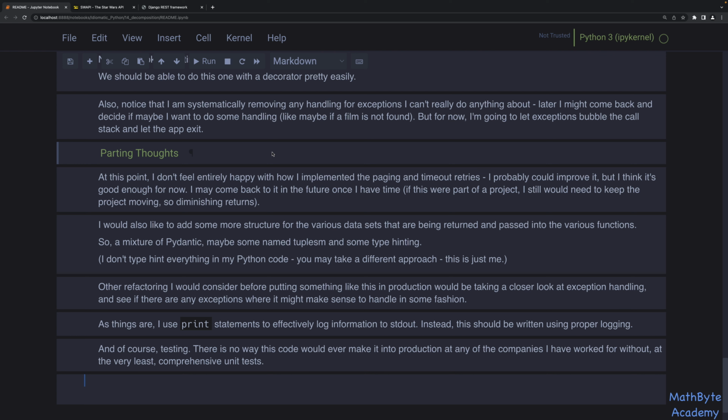the various data models that are being returned and passed into various functions. So probably a mixture of pydantic, maybe some named tuples, type hinting, that kind of stuff. Now, I don't type hint everything in my Python code, and I know that some people might object, so you're totally free to take a different approach. I tend to type hint things that are necessary in order to really explain what a function does in terms of what its inputs and output are.